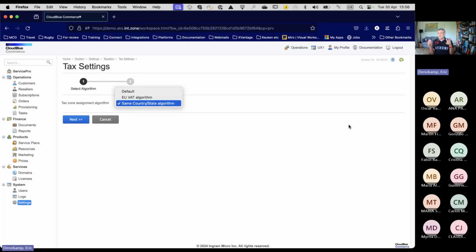Same country and state algorithm for the US. And as I understood, this would work in Mexico as well, because also Mexico is a federation. So you have the country Mexico, but you have the independent states there as well, and those states have their taxes, and the country itself has taxes. So there are basically three basic rules in this algorithm.